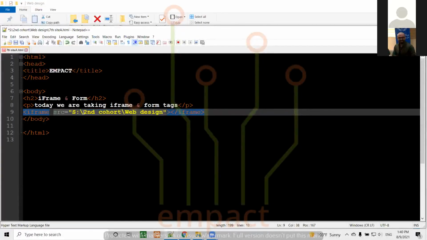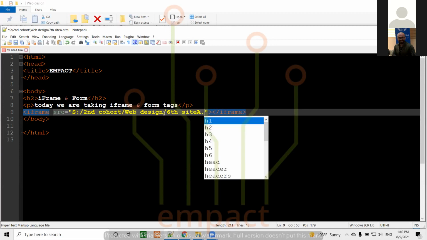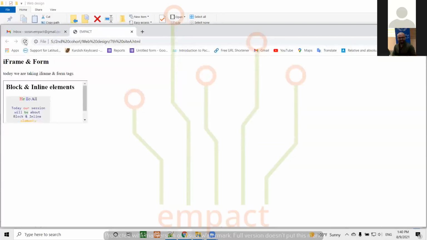As we know, HTML is not dealing with backslash, so we have just changed it to /. And then the last one is going to be the name, sixth site a.html. Control S. Now refresh. This is our website that yesterday we just made.